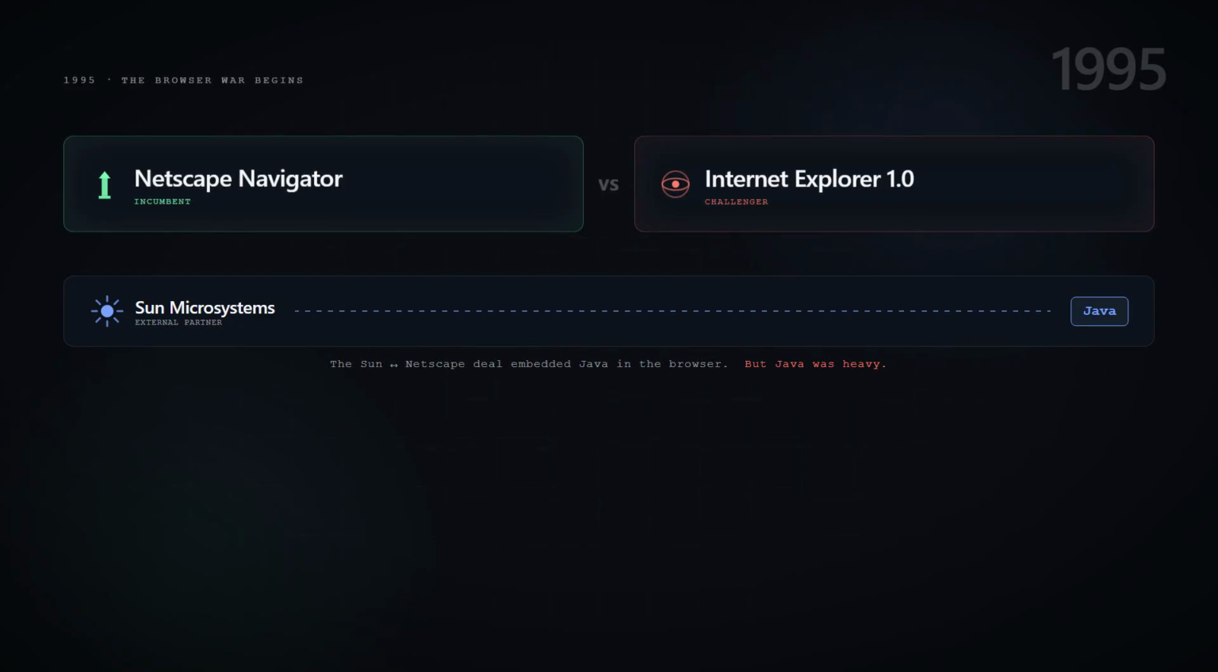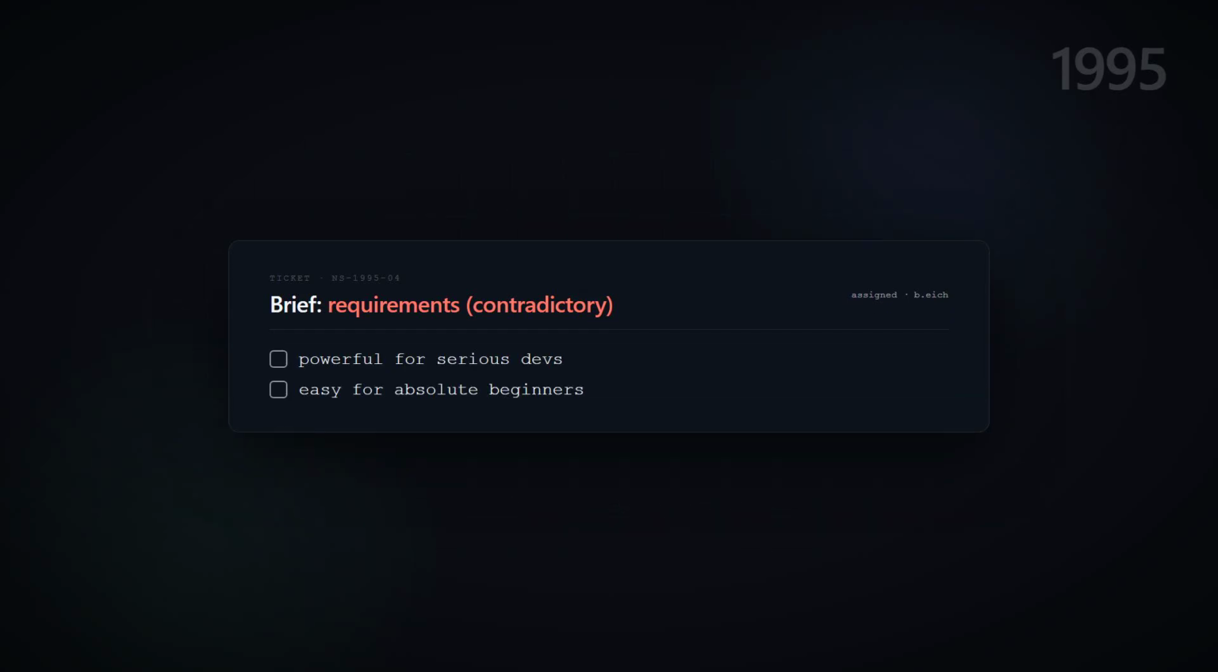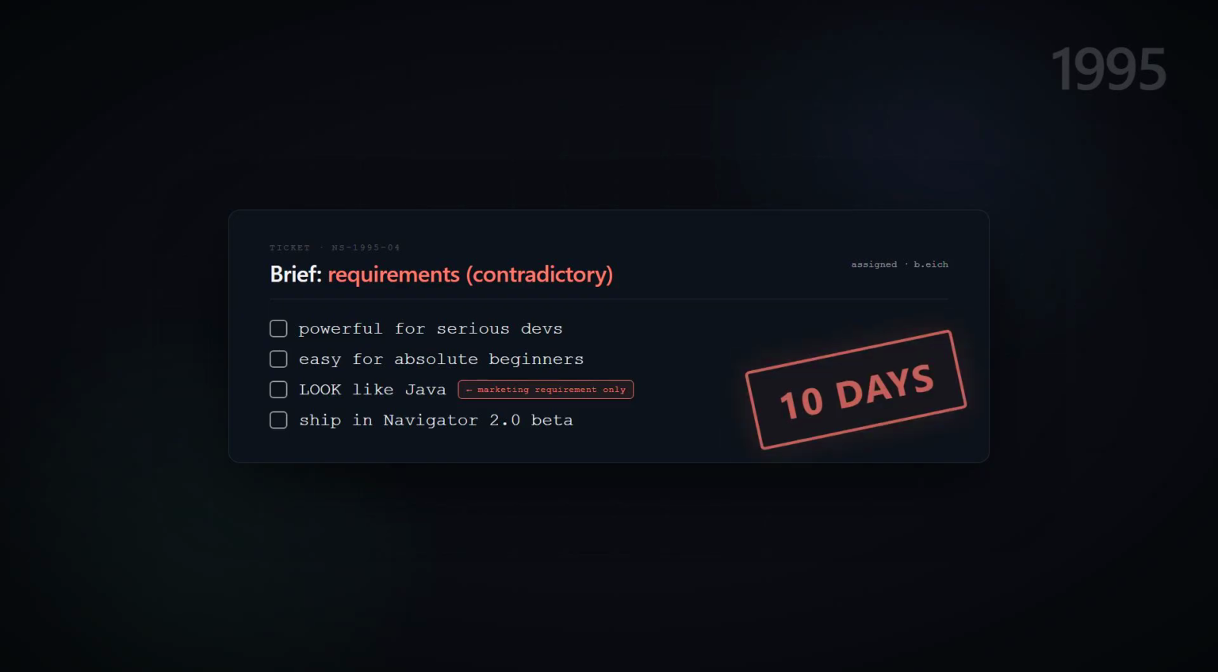Eich's brief was contradictory. The language should be powerful enough for serious developers, but easy enough for absolute beginners. It should look like Java. That was a marketing requirement, not a technical one, but behave nothing like it underneath. And it had to ship in the next Navigator beta, hence the 10 days.